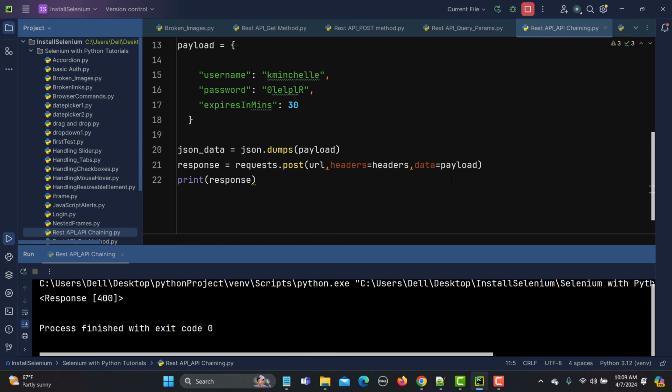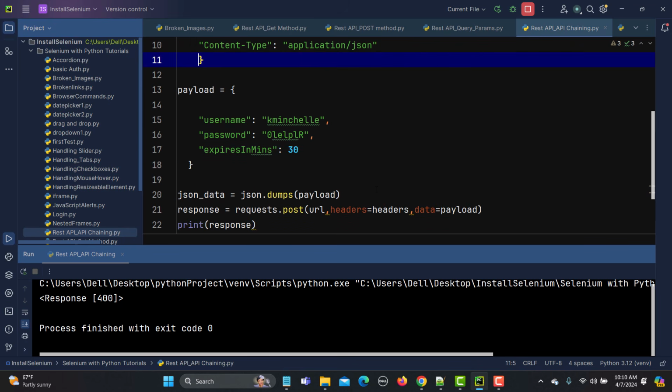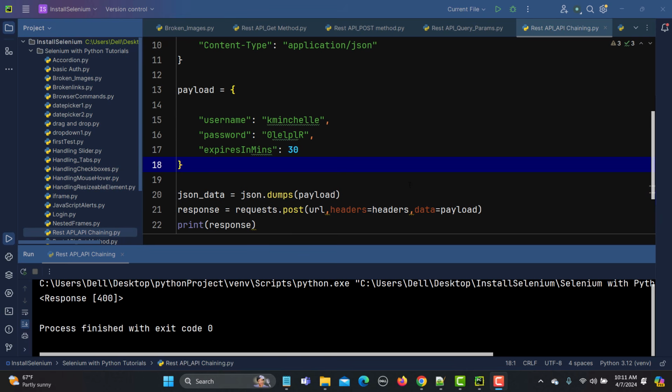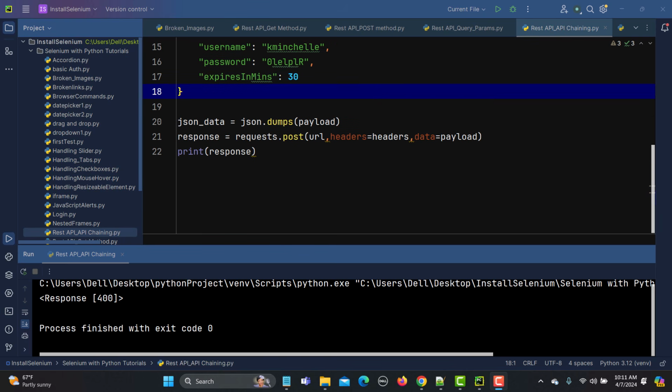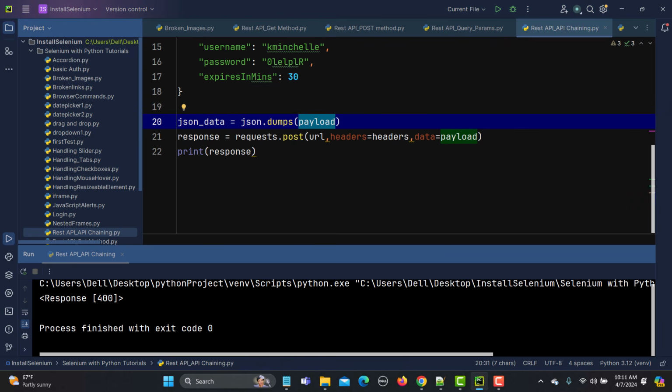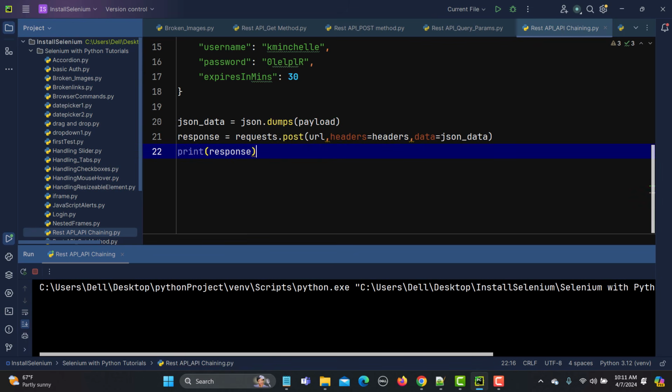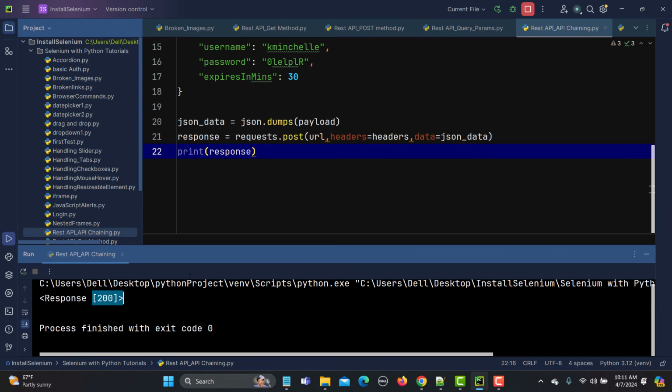Says response equals to 400. So 400 means that the request is not successful, and let's figure out why this is happening, because the request should work fine here, and payload data equals to payload, headers equals to headers, and URL equals to URL. Yeah, the problem is basically that we have serialized the object, so we will not be passing the payload here. We will be passing this JSON underscore data instead, this one, right? Now it should work, and it should send us the response 200, right?